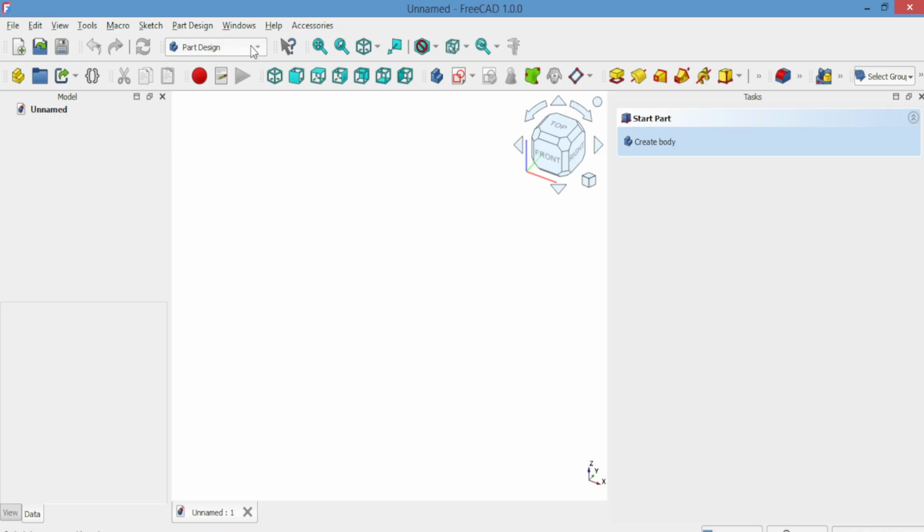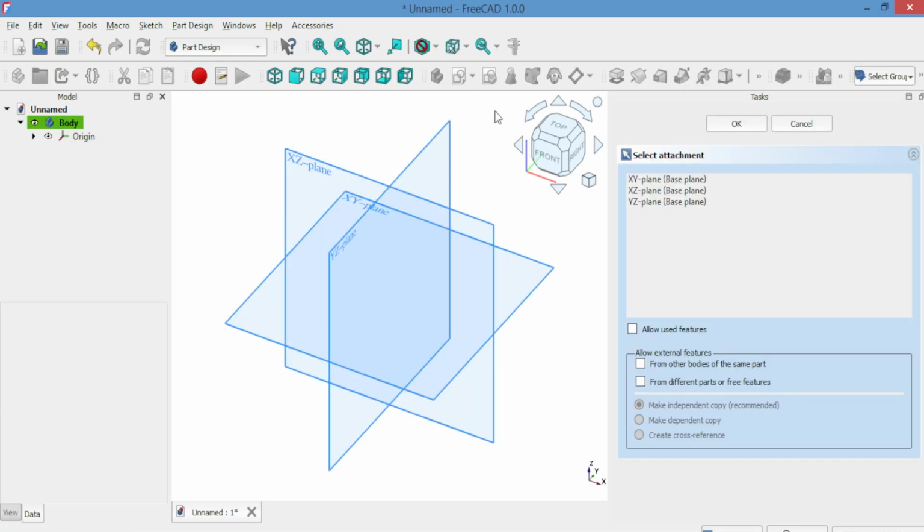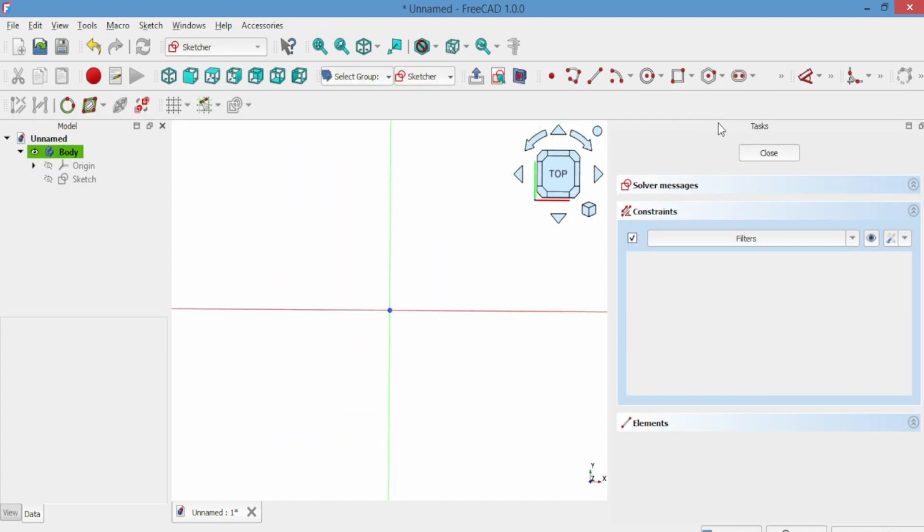Create the handle. Open FreeCAD and start a new project. Switch to the Part Design workbench. Create a new body and select the XY plane to start a sketch. Use the circle tool to draw a circle at the center.